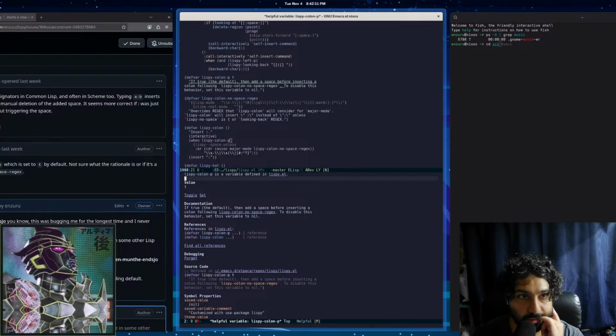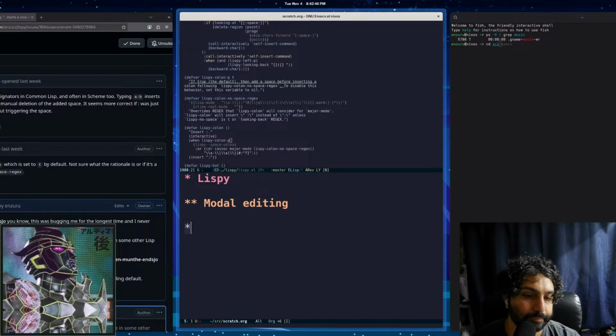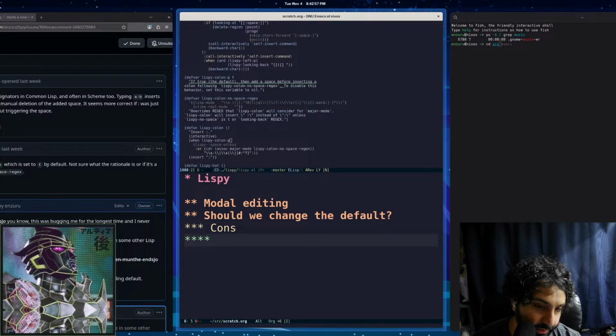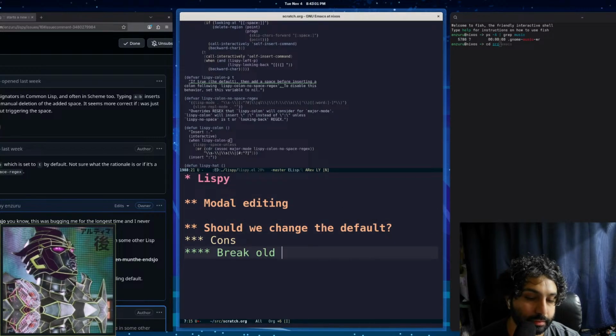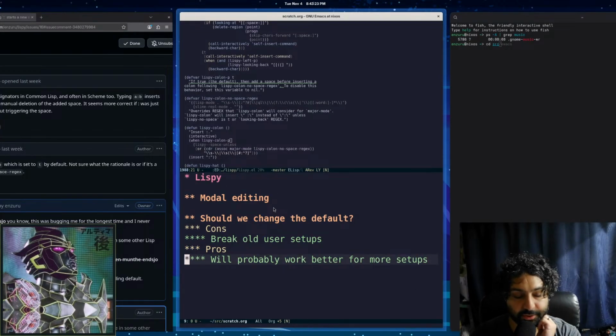Cool. Do we think the right move here is to change the default? That's a good question. So why don't we go back to this file and say, should we change the default? Cons will be very clearly that we will break old user setups. Pros will probably work better for more setups, right? So that puts us in an interesting position.